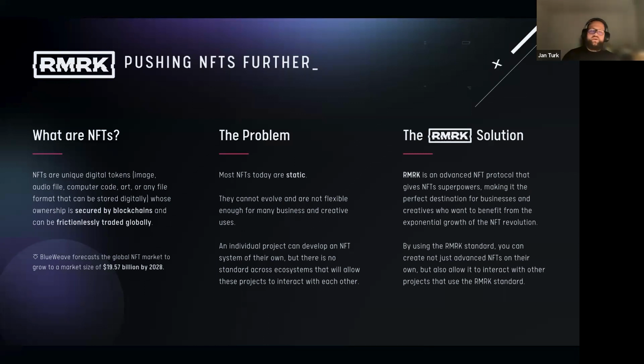And it's a huge industry. So Blue Weave's estimate for the market growth by 2028 is $19.5 billion. That's quite a lot. So the problem that we saw with the NFTs is that they're mostly static, and they're static not in a sense that they don't move, because you have GIFs, you have videos, animations, audio files as well. But no matter where you access the NFT, you will always get the same result.